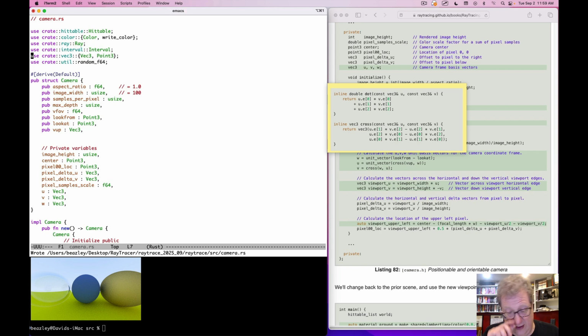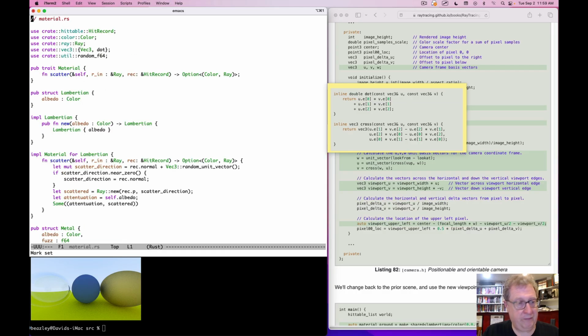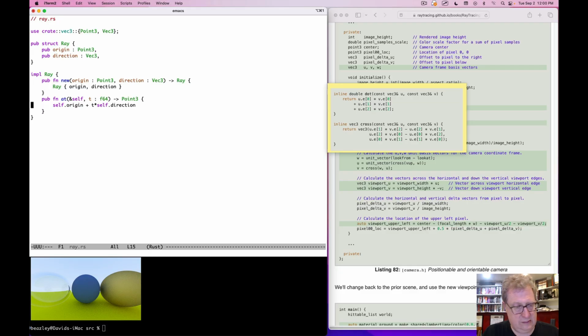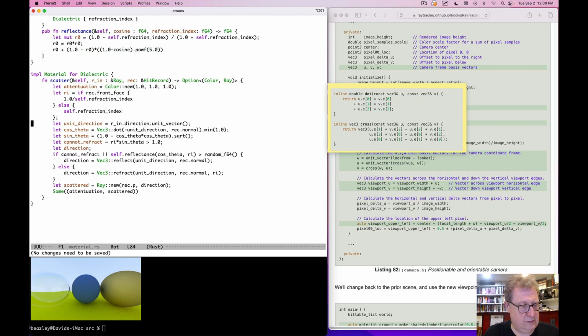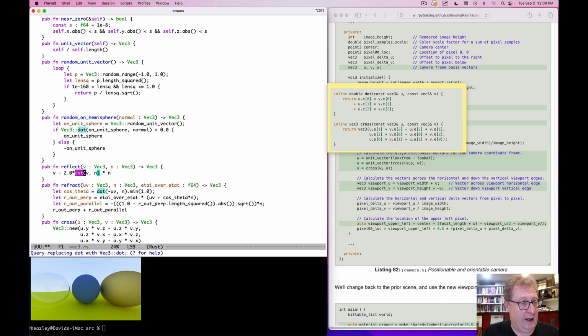Did I not use it in there? Okay, so let's do that. Maybe in the material, was there some dot stuff? Okay, so that's going to be vec3 dot. I'm probably missing that in a few other spots. Okay, so like, I might even be missing it in the vec3 thing somewhere too. Yeah, vec3 dot.